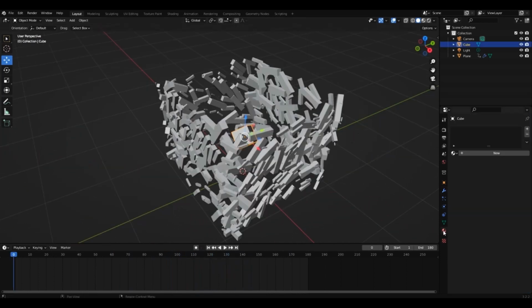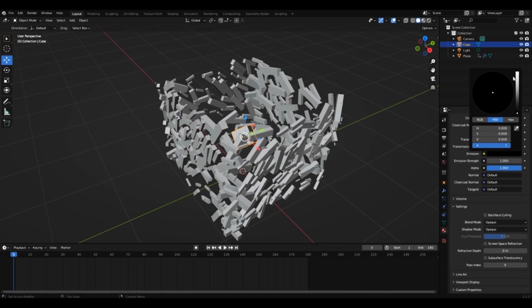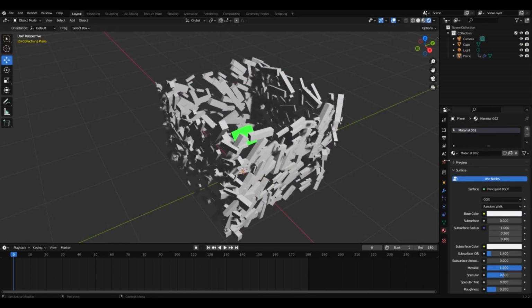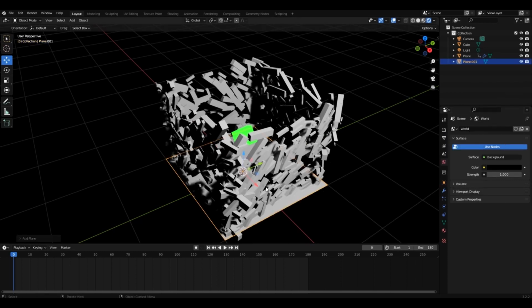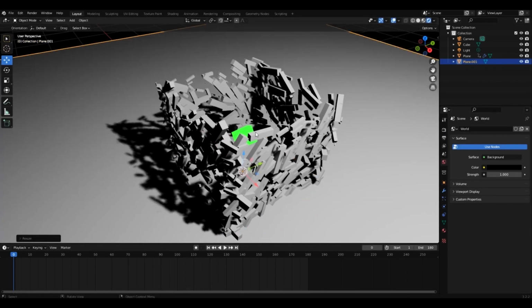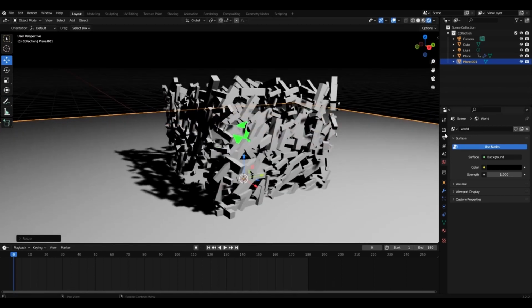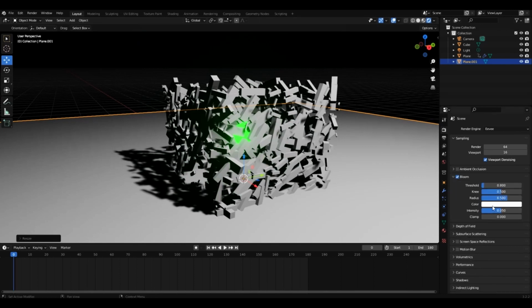Add a material to the cube with emission. Emission value can be 12. Make the background dark. Add a plane. In Render Properties, enable Bloom Effect. You can change the color.